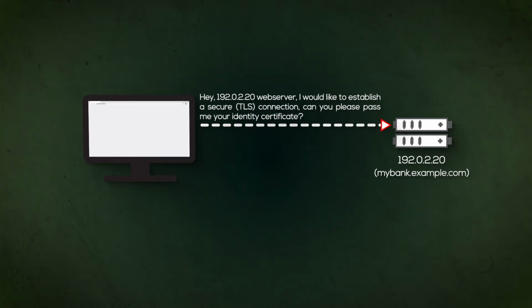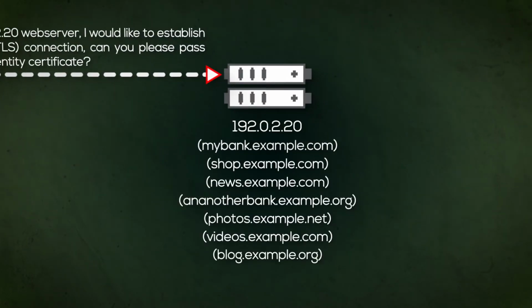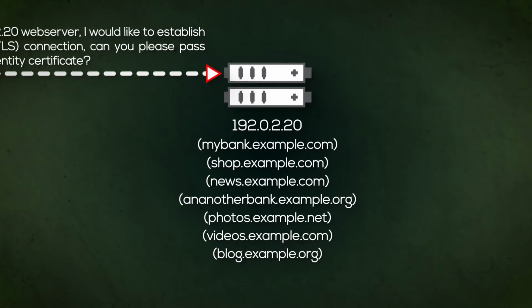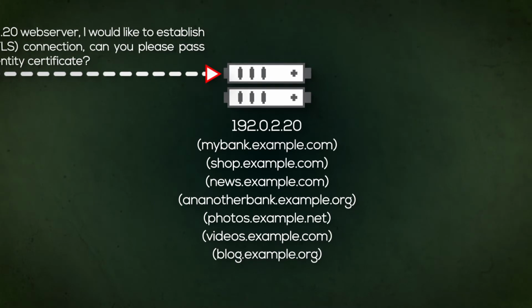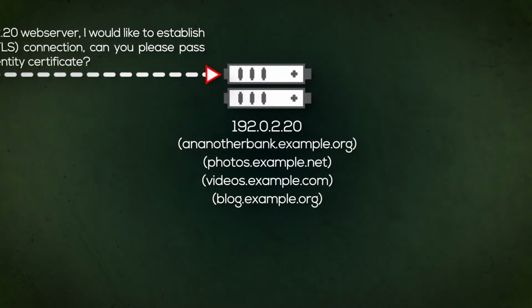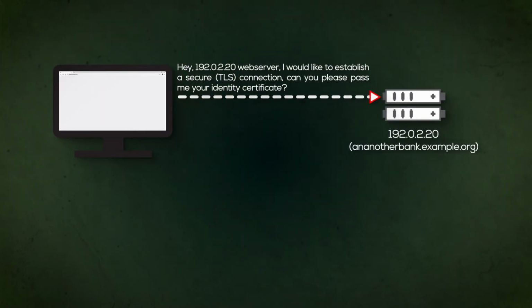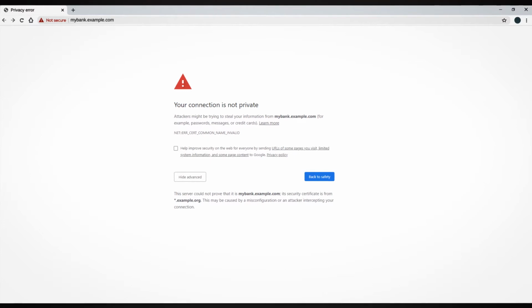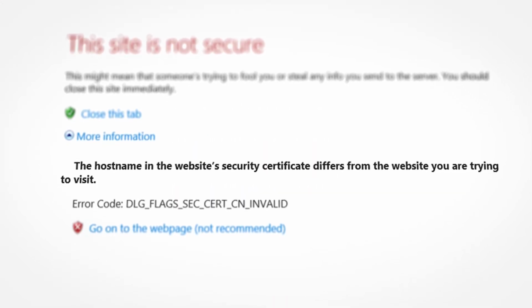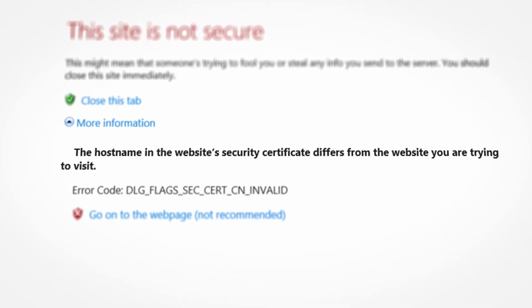In the real world, very often not one or two, but dozens of websites are hosted on a single web server. Without knowing, how can the server tell if the browser is requesting the identity certificate for mybank.example.com or the identity certificate of another bank.example.org or of some other website that it is hosting at the moment? If the server tried to make a guess and sent the wrong certificate, your browser is going to treat that certificate as deceptive and present you with errors like your connection is not private or the hostname in the website security certificate differs from the website you are trying to visit. To stop these errors from ever happening on legitimate requests, our unsung internet heroes have developed quite an ingenious solution to this problem.